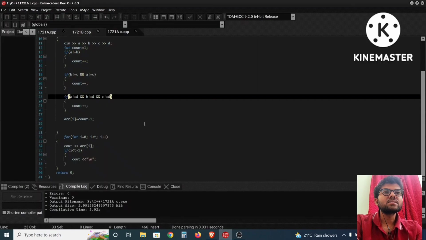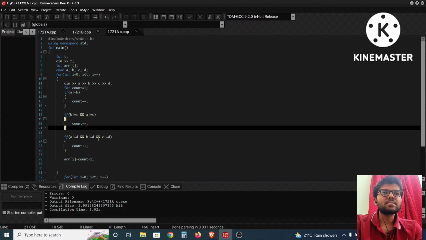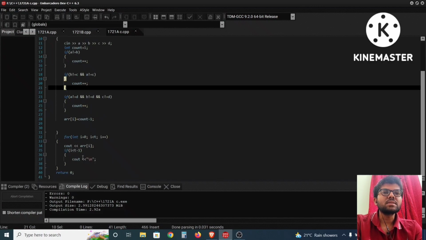And here, this is the basic code. You just need to take the number of test cases in T, and then take the input of these characters, and basically you just need to count the number of unique alphabets and subtract 1, and that will be your answer. Just store it in the array, and at the end you just need to print it. So this is the logic, and I have already submitted this question on Codeforces, so you can also submit this.